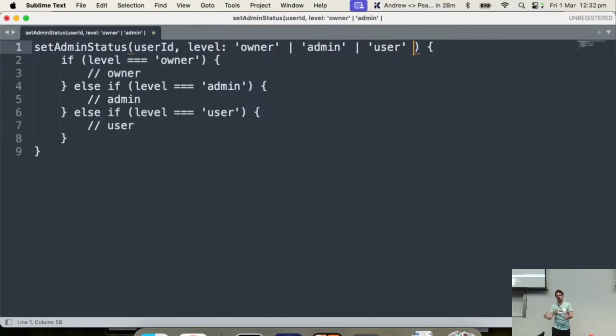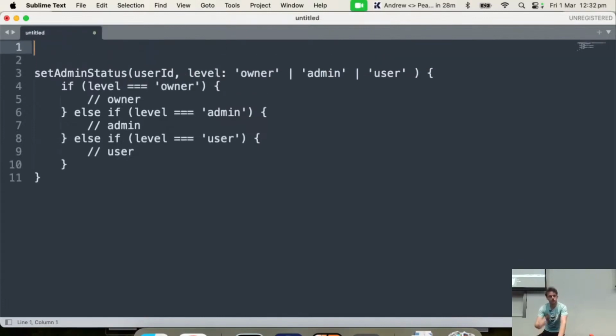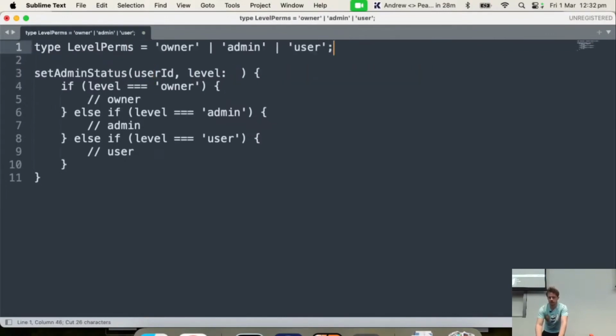And in itself, we've created a type. And then if I wanted to abstract my code out, I could say level perms, or level permissions, and I just grab one of those three things like that. And then here I say, yep, my level is level perms. And maybe I'll throw in user ID as number for good luck. So that's how you might use TypeScript to contain that code a little bit.